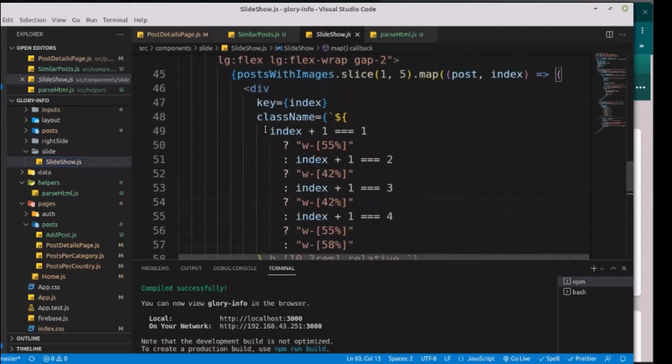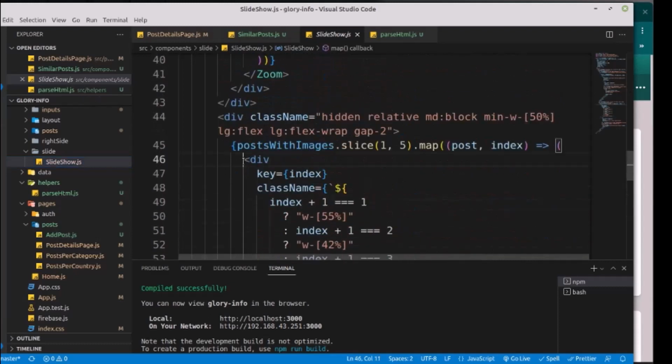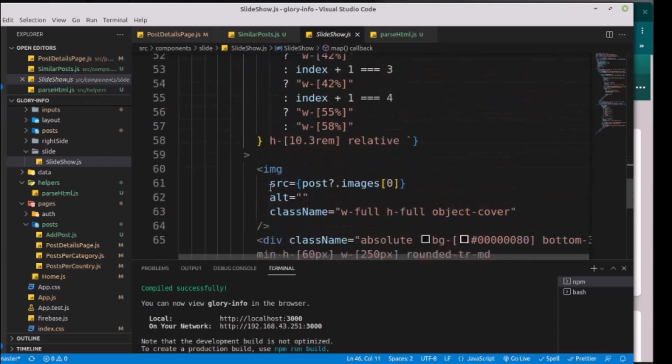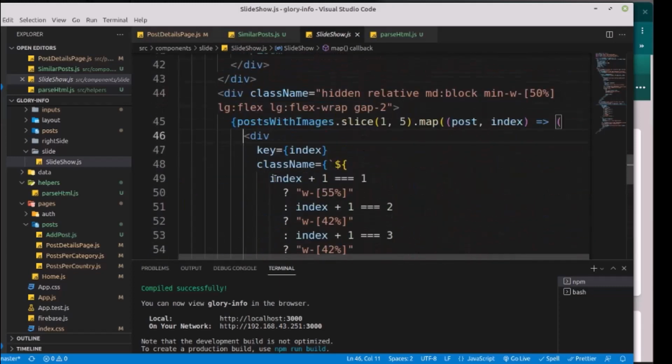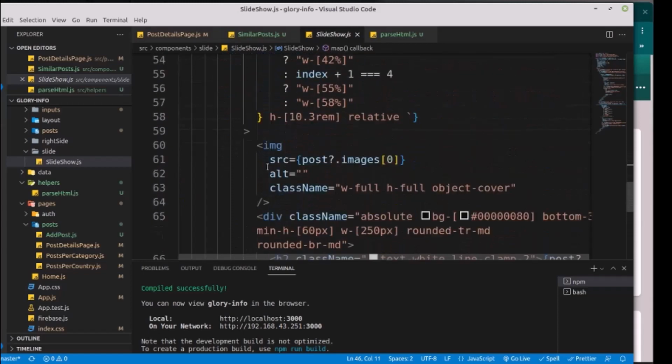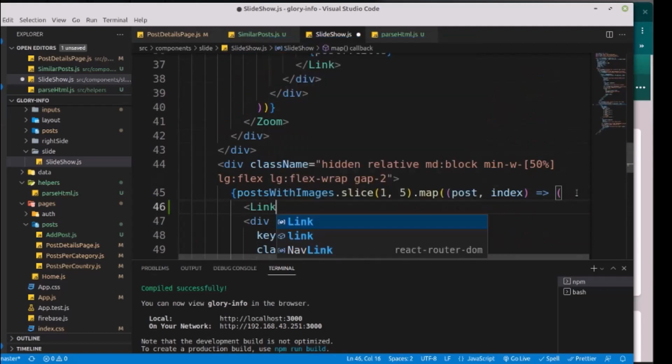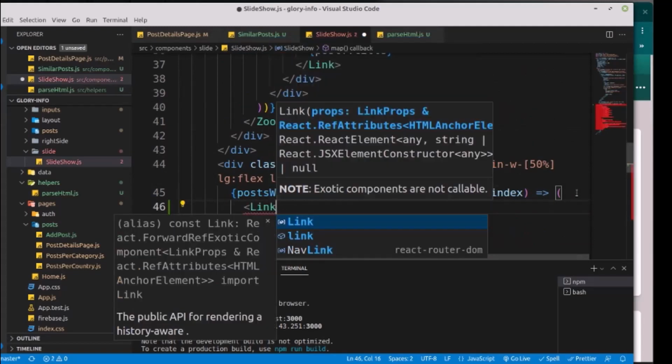There's no anchor tag. So we need to use the React Router Link. What we do here is, we have a div here. If we surround this div with a link, let's see how it will look. Let's go and do that, with this Link that we import from React Router.